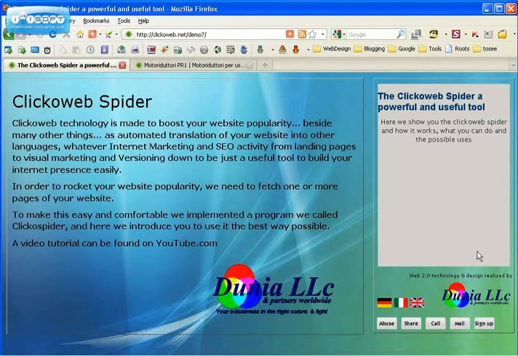To place your website into the internet has absolutely no meaning if there is nobody coming to see it. The Clickoweb technology has been built with the primary scope to boost visitors and website popularity. Moreover, it is a useful tool for website marketing, SEO and just only web design.